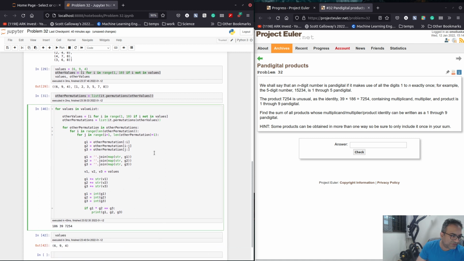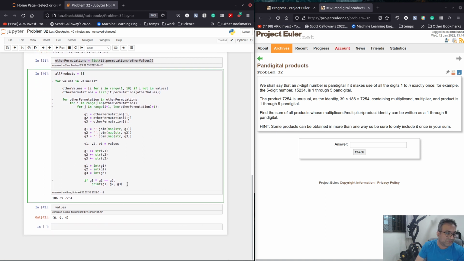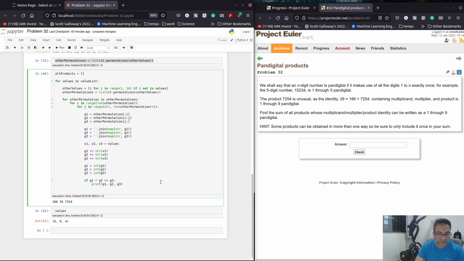So if we actually do that, and in this case let's look at the products, all equals like that, and if we get to this point over here we want to put all the products in there. So all append G3, that's the product. Okay, so if that happens, then we will add all the products, and then we will do this. This will probably take some time.